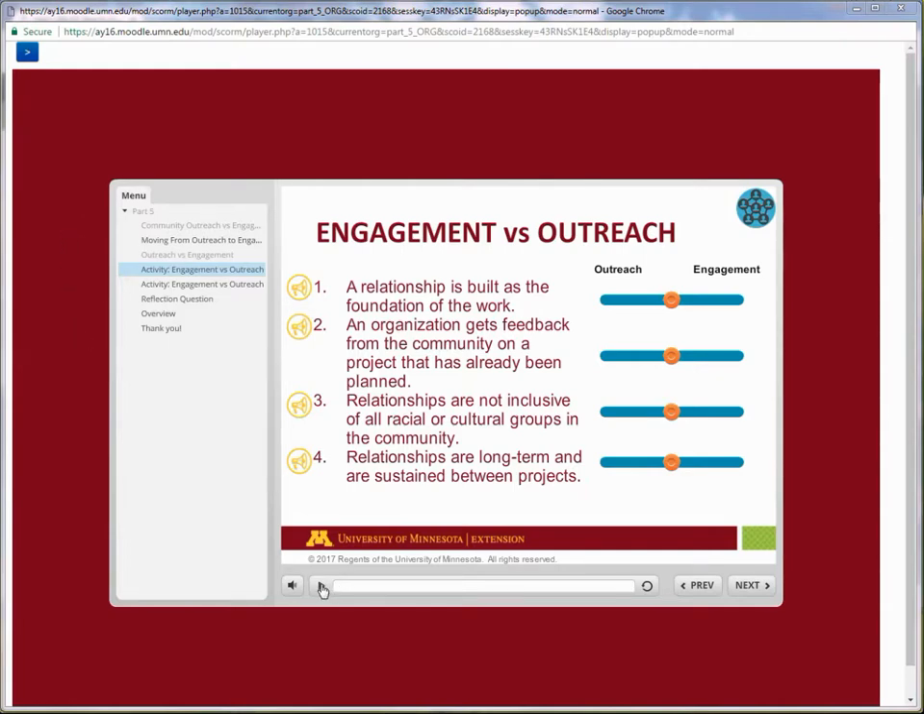It's an interactive activity regarding engagement and outreach. And it's an opportunity for participants to take a look and see if they have learned the content. So an activity where we can listen to the narrative here.